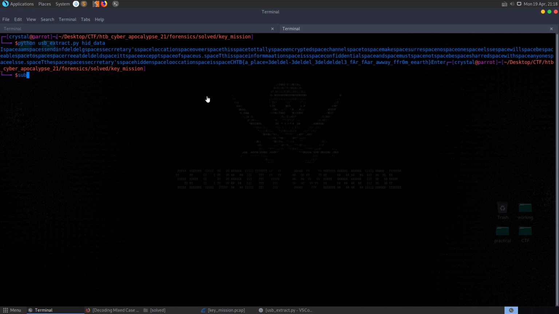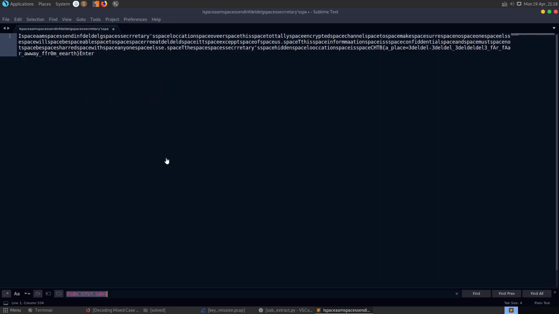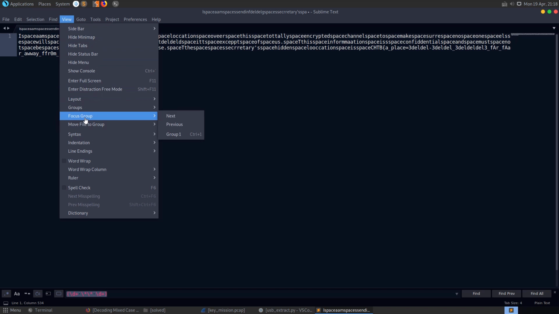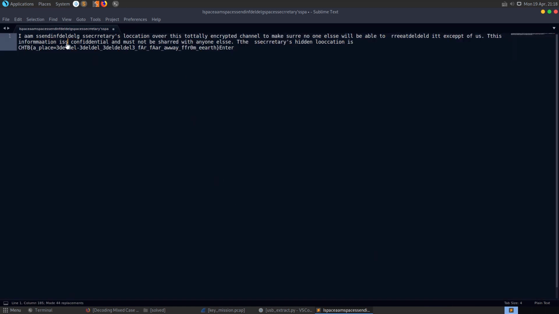What we need to do now is open this up in Sublime and paste that in. We might want to replace some stuff. I always forget, is it Control and H for replace? Yeah, okay. So we can say we want to replace, for example, space with an actual space. Let's replace all, and that'll clear this up a little bit, so we can see we've got a message, and then we have our flag here towards the end.